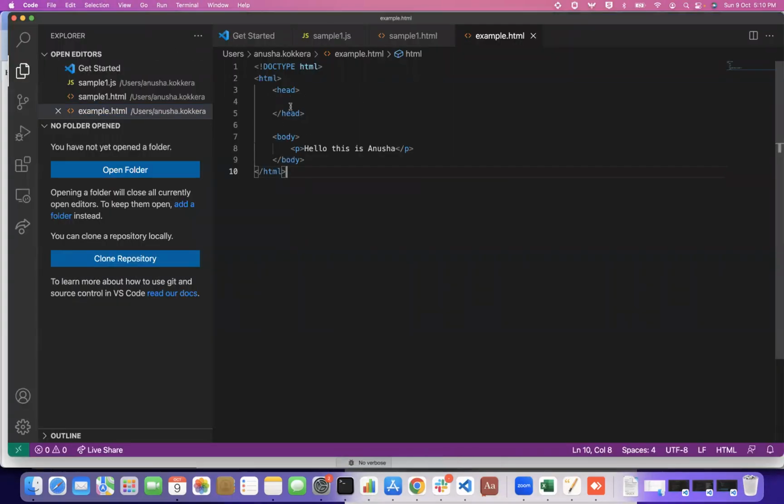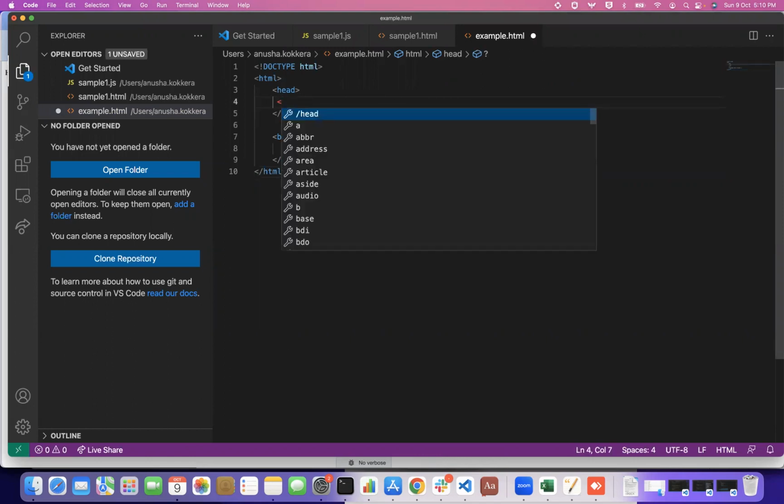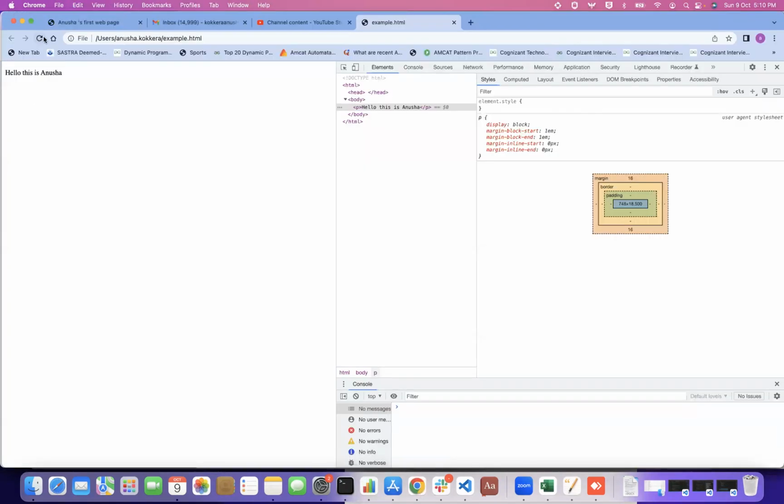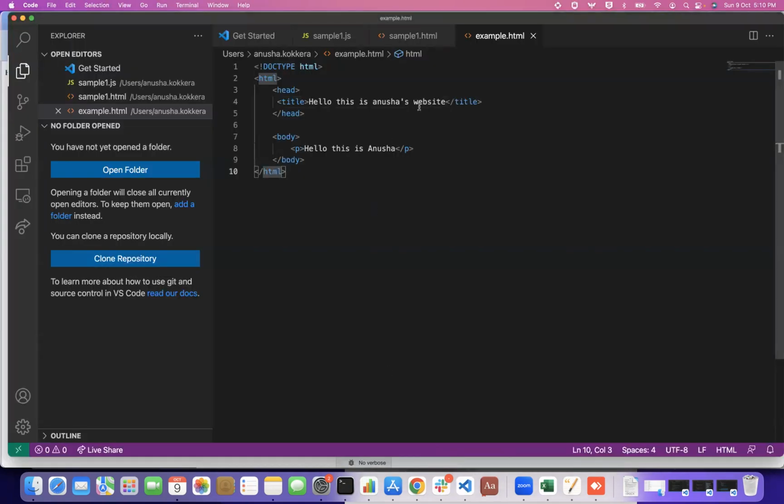Suppose you want a title for your web page. You can give it in the header section using the title tag. For example, "Hello, this is Anusha's website." You will be able to see this title. Now, when loading it, example.html is shown, right? Now I'll just refresh the screen. You can see, "Hello, this is Anusha's website." If you want to give a title for your web page, you do it using the title tag in the header section.